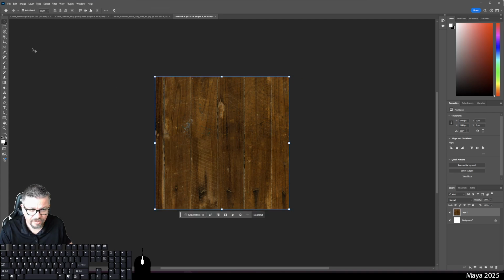Control A, hold on, I gotta get out of this tool. Control A will select everything that's in the screen, but in this case our image actually runs off. Control C is copy, Control V is paste, Control N is new, and Control D is deselect.